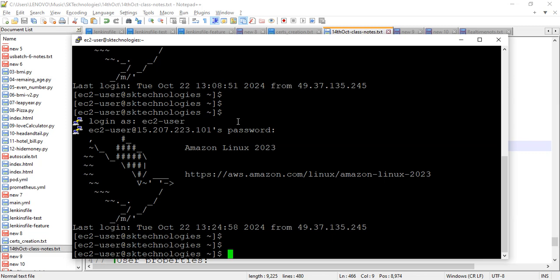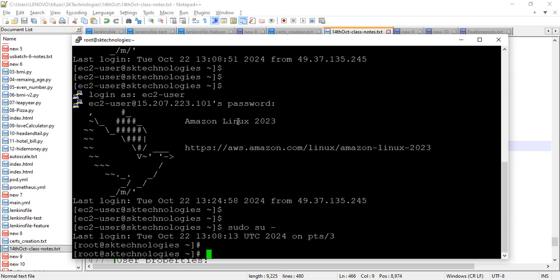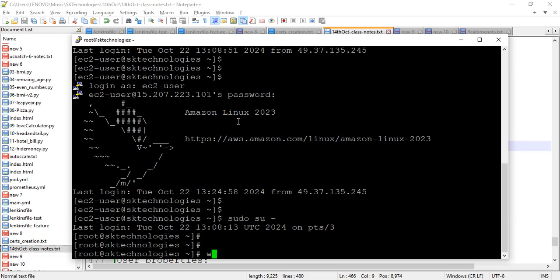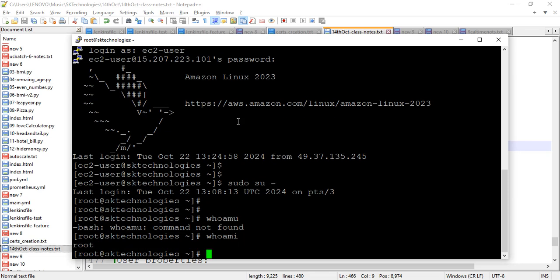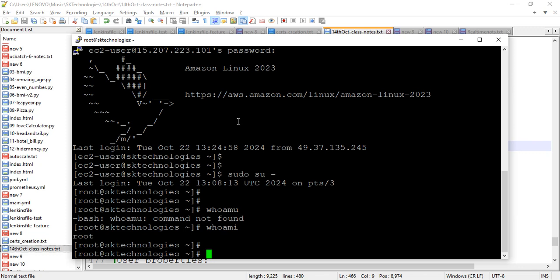Fine. So how to switch to root: you can use this command, sudo su hyphen. Now you can verify with the whoami command. See, I successfully switched to the root user. Fine.